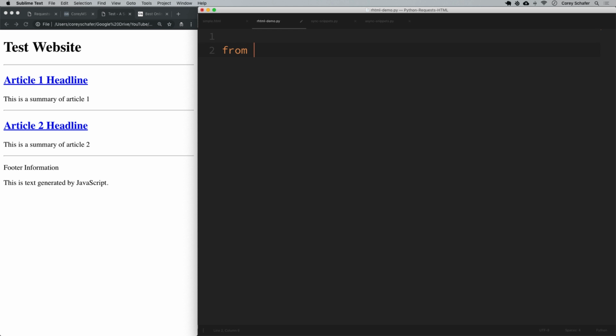So at the top here, I'll just say from requests_HTML. So that's an underscore. Whenever we pip installed it, it was a dash, but when we're actually using the module, it's an underscore. And now we can say import HTML. Okay, and now let's open the HTML file and pass the contents of that file into the HTML class.